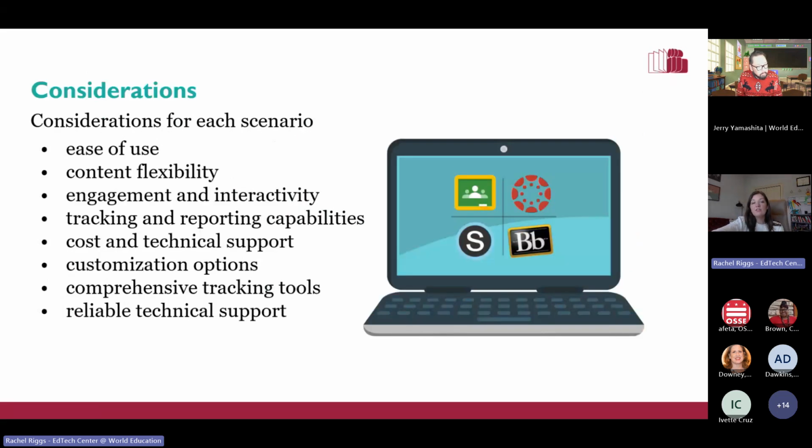So thinking about these different considerations in each scenario, you may have noticed some themes, like thinking about the ease of use. So there was some talk about the students' tech proficiency and tech skills, and the complexity of the interface of different tools.